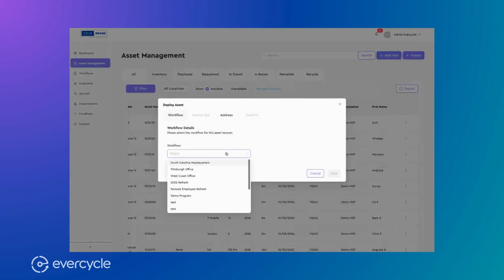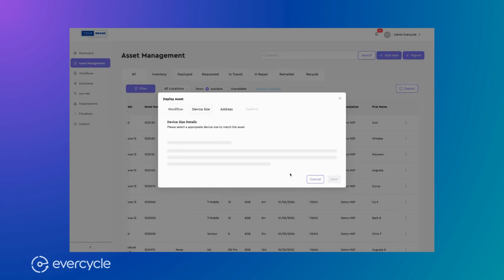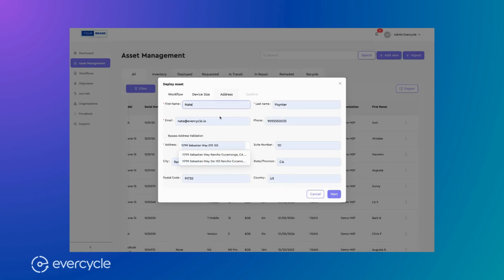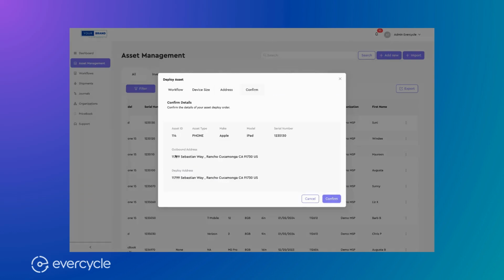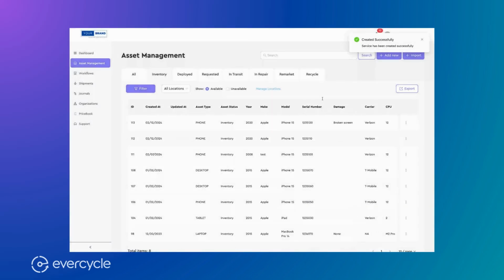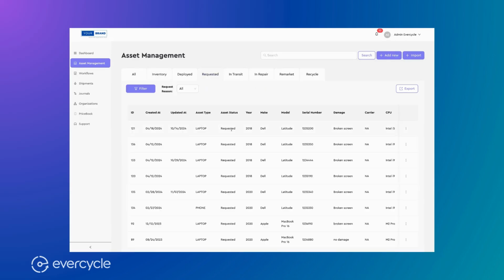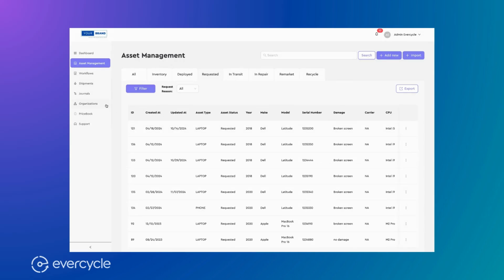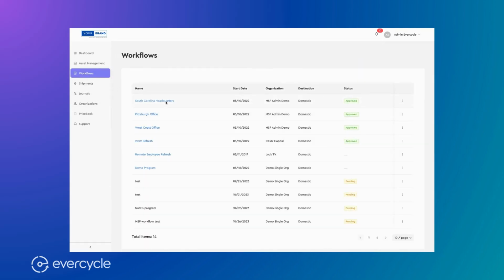If a device is available in inventory, there are two scenarios in which you may deploy the device to an end user. If the recipient of the device is remote, you can click on Deploy Asset, follow the prompts, and once you submit, a shipment is created for the outbound deployment of the device. The workflow you select will determine the workflow automations the device deployment will follow. This is where the action ties directly into Evercycle's workflow automations.